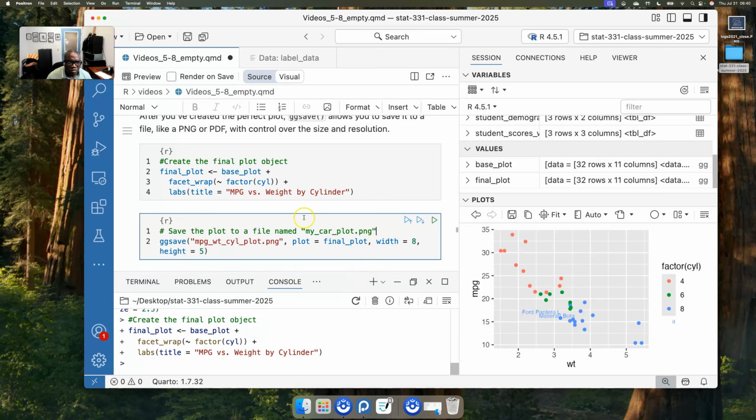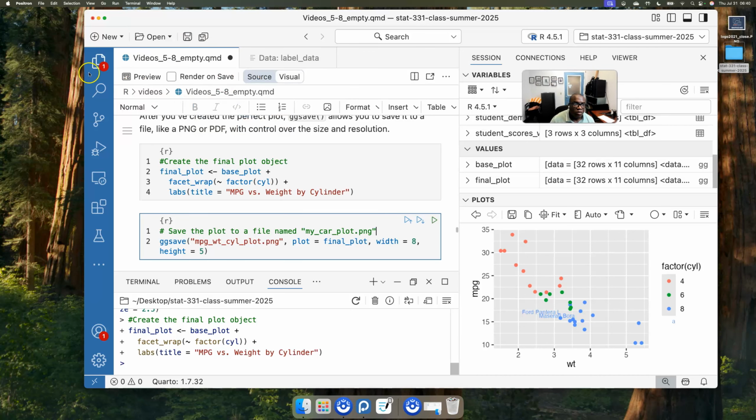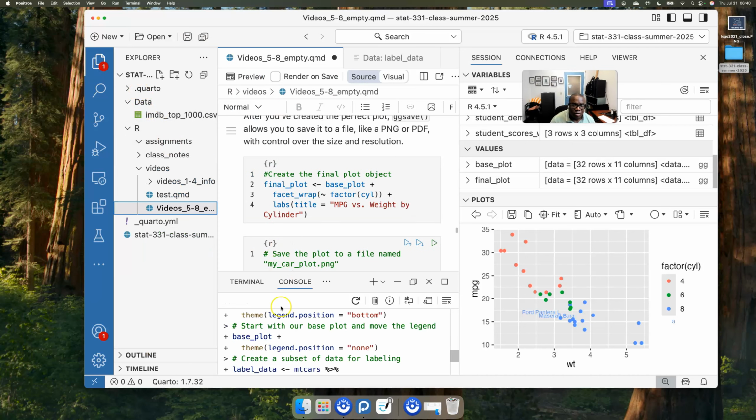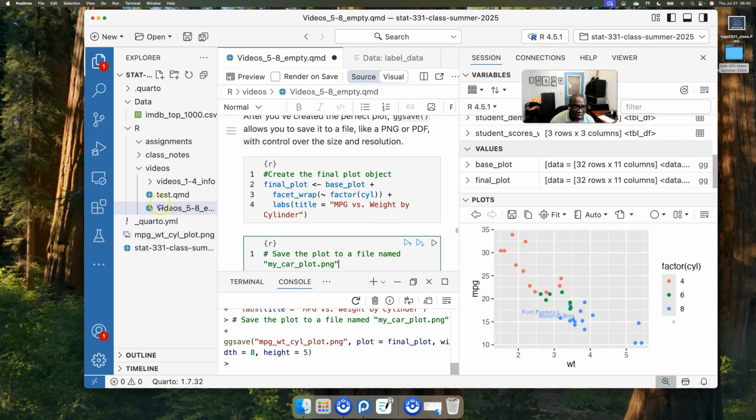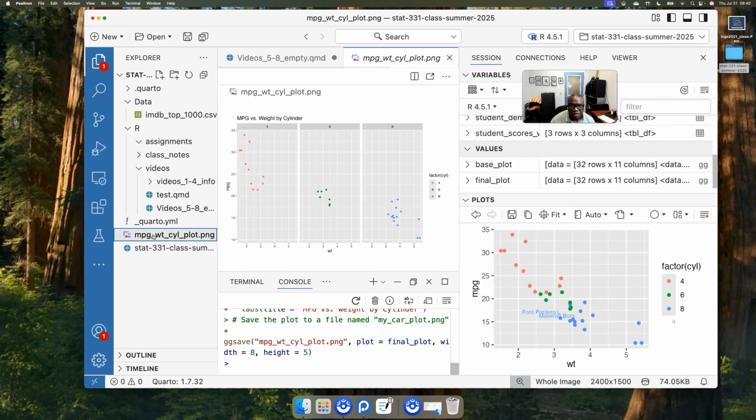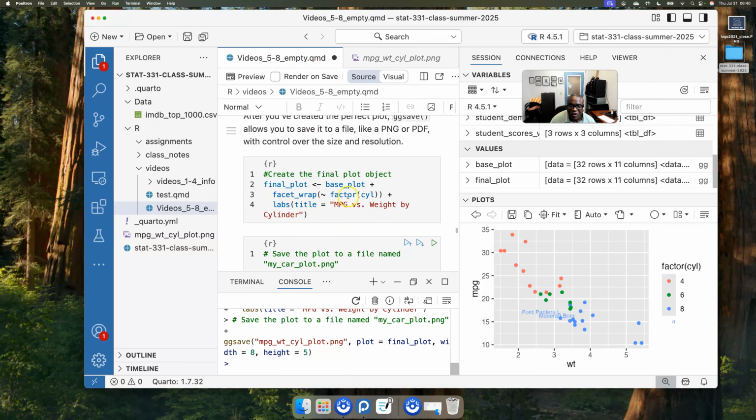If you took a moment and thought about it, ideally, it should be saved in the root directory. I believe it's going to be the root directory. Let's see. It is saved right here in the root directory, which is cool. I didn't highlight the actual code for this, but it's fascinating on the cylinder. That's cool.